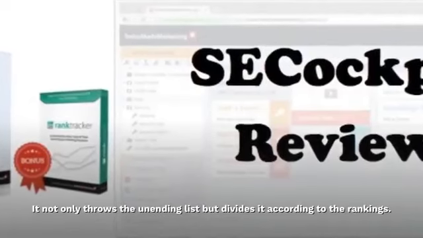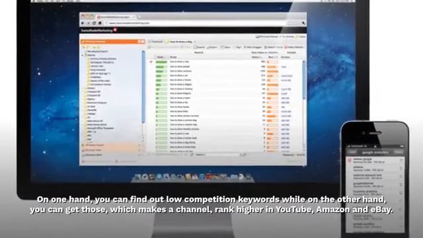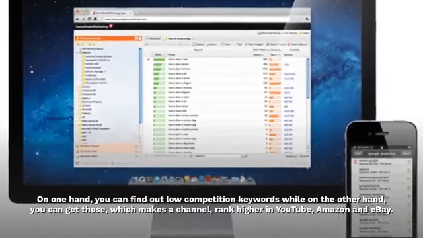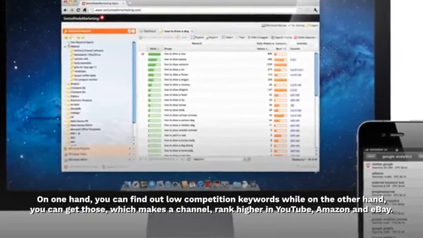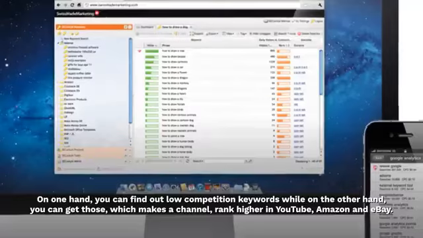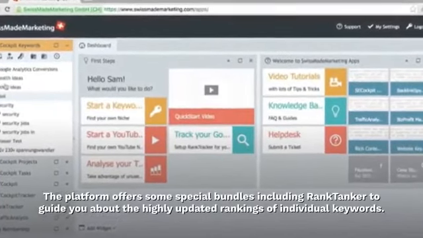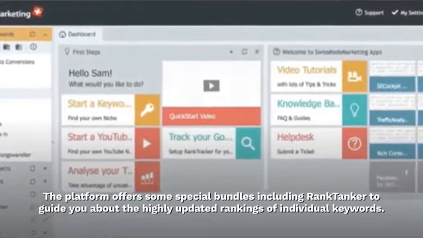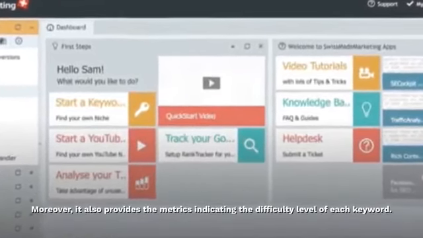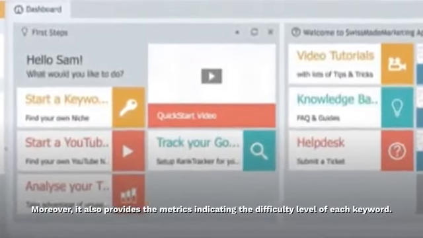It not only throws the unending list but divides it according to the rankings. On one hand, you can find out low competition keywords, while on the other hand, you can get those which make a channel rank higher in YouTube, Amazon and eBay. The platform offers some special bundles including Rank Tanker to guide you about the highly updated rankings of individual keywords. Moreover, it also provides the metrics indicating the difficulty level of each keyword.